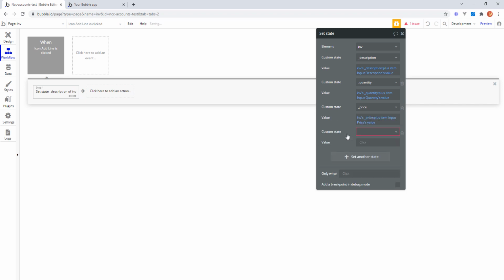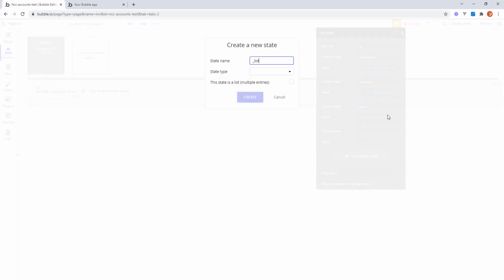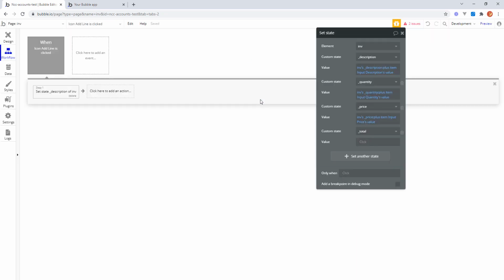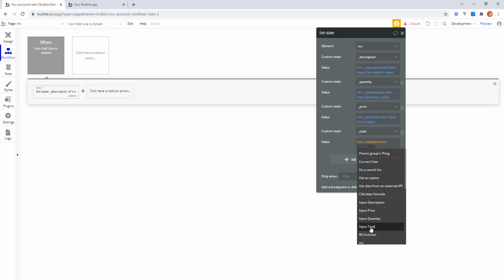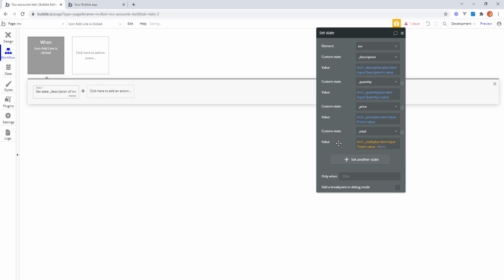Okay, and finally we're then going to create another custom state, and this is the total. Again, it's going to be a number. Yep, it's a list, and again we're going to reference the list of totals, and then plus an item for the actual input total's value. Okay, and that then assigns that into those lists, so that we get a list of descriptions, a list of quantity, a list of price, list of totals.